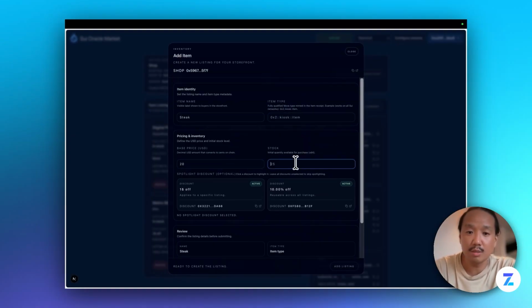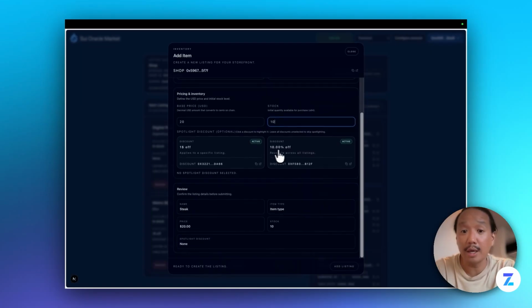We fill out its price. We say 10 stock, and we apply a discount. There's 2 discounts available that we can apply. It populates everything down here for you to review, and all you have to do is click add listing. What that's doing is calling the contract function add item listing, and that's gated by a reference to the cap. The listing records the type name of T, so it knows exactly what kind of shop item to mint at checkout.